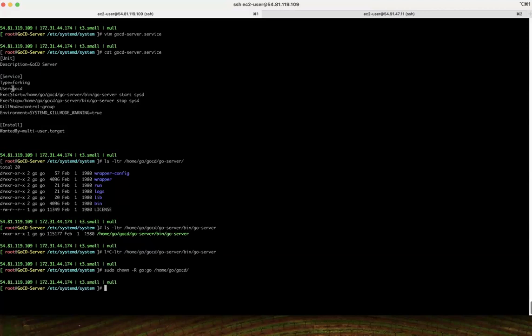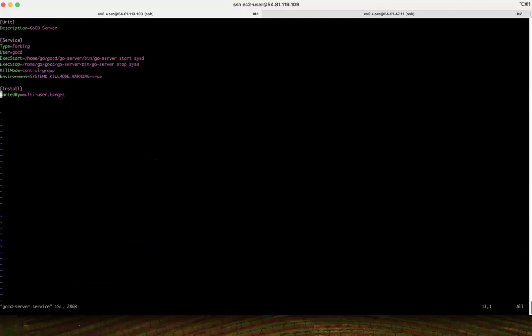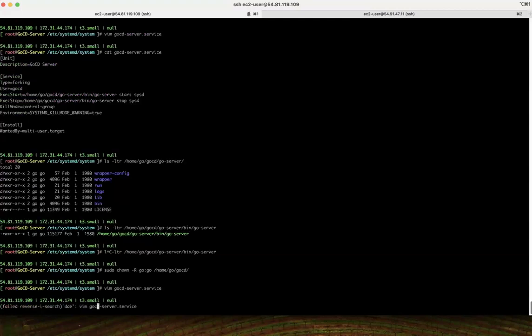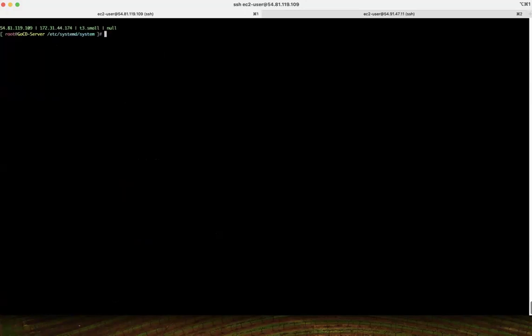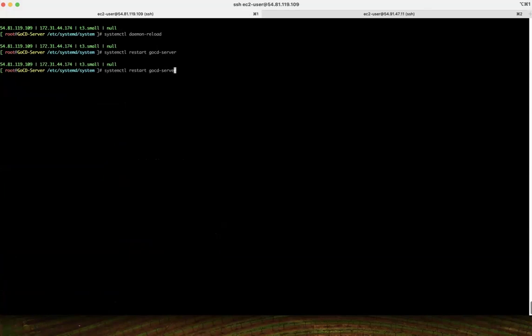One more thing, the user is go, right? It is go. This is another mistake I made. I have created a user go and I'm calling it gocd, which is a blunder. Also, when you're a root user, you really don't have to use sudo. It should work as far as I know. If not, we'll see that in tomorrow's session.